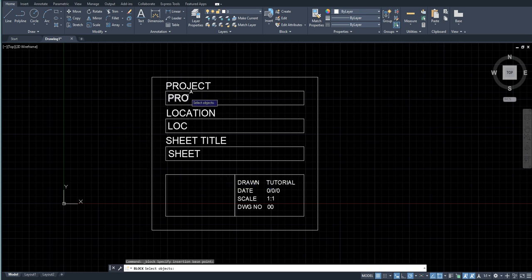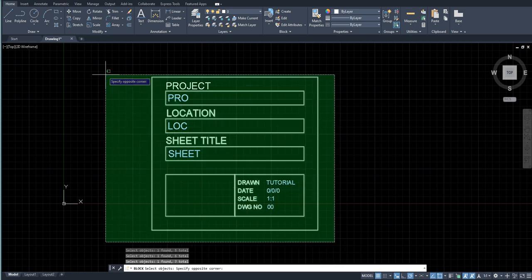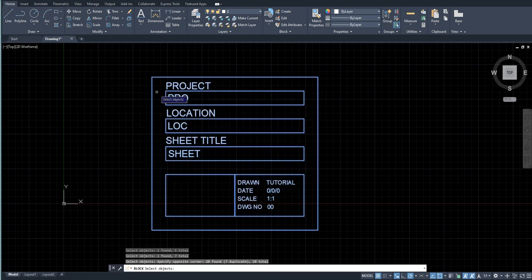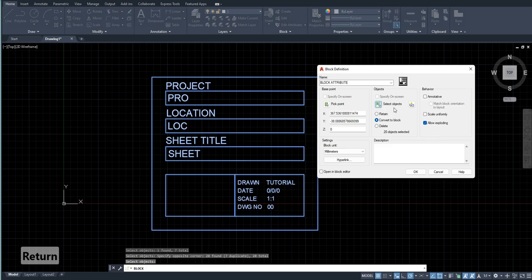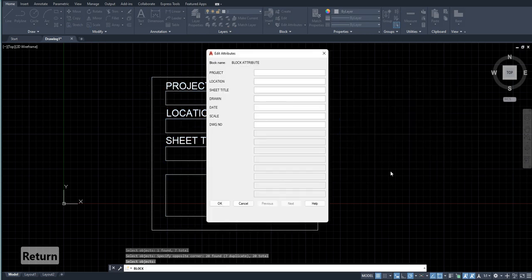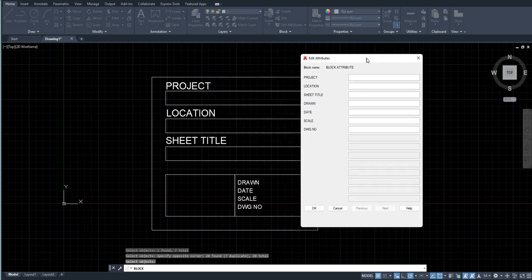So I recommend that you select the objects in an order first. So I'd go project, location, sheet, tutorial, 00, scale, and drawing number, and then you select all of it. That way your attributes are going to come in the sequence that you selected them and not just randomly. Now I'm just going to click on enter, and now I'm just going to click on OK.